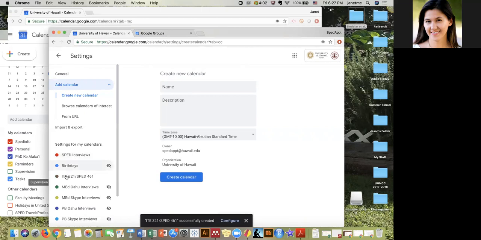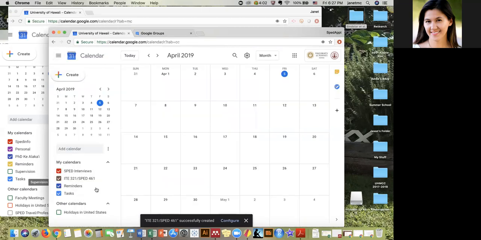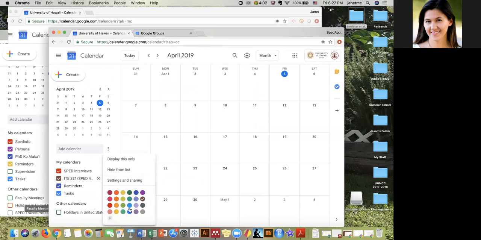Okay, so it created it. Sorry, you're seeing all the hidden ones, but I'm going to push back on the settings, and it says it's been created. So here it is, ITE 321 SPED 461, and I'm going to click on it, and here, make it whatever color you want. So I'm going to go with green for UH Manoa. It's a UH Manoa course, okay?